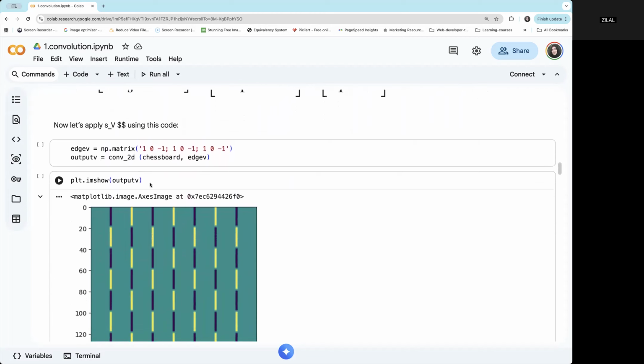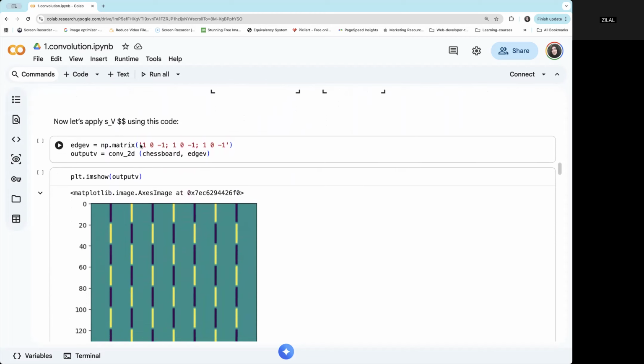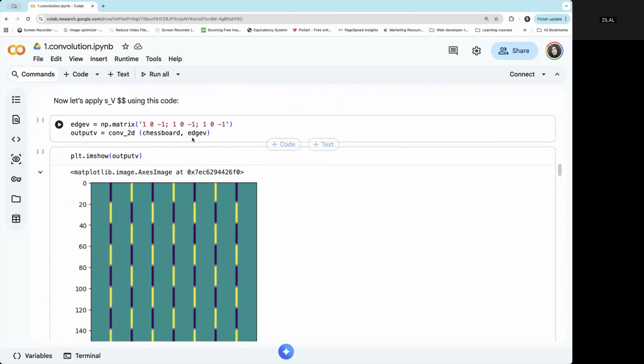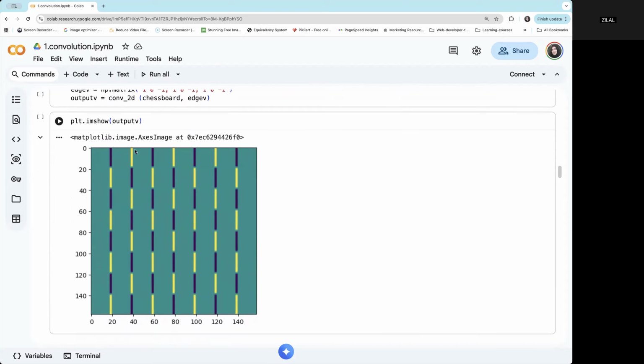And to detect the vertical lines, this is the matrix of the kernel. And then when you apply the conv2d, which is the convolution operation between the image and the weights of the kernel, you will get the vertical edges.